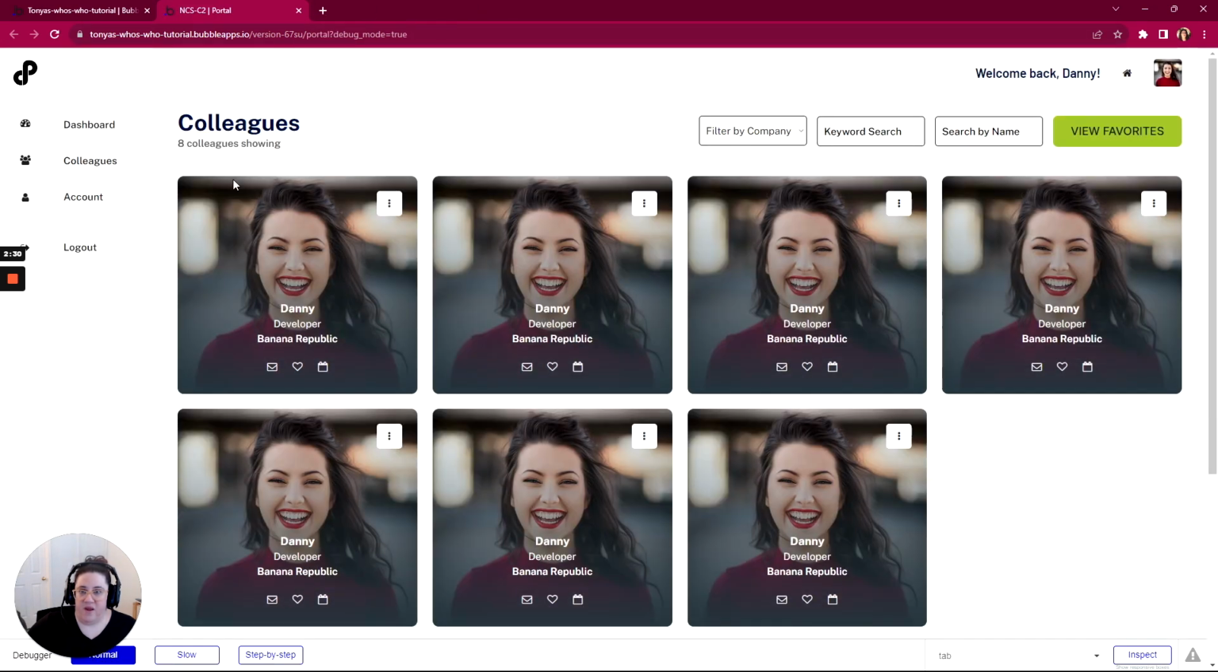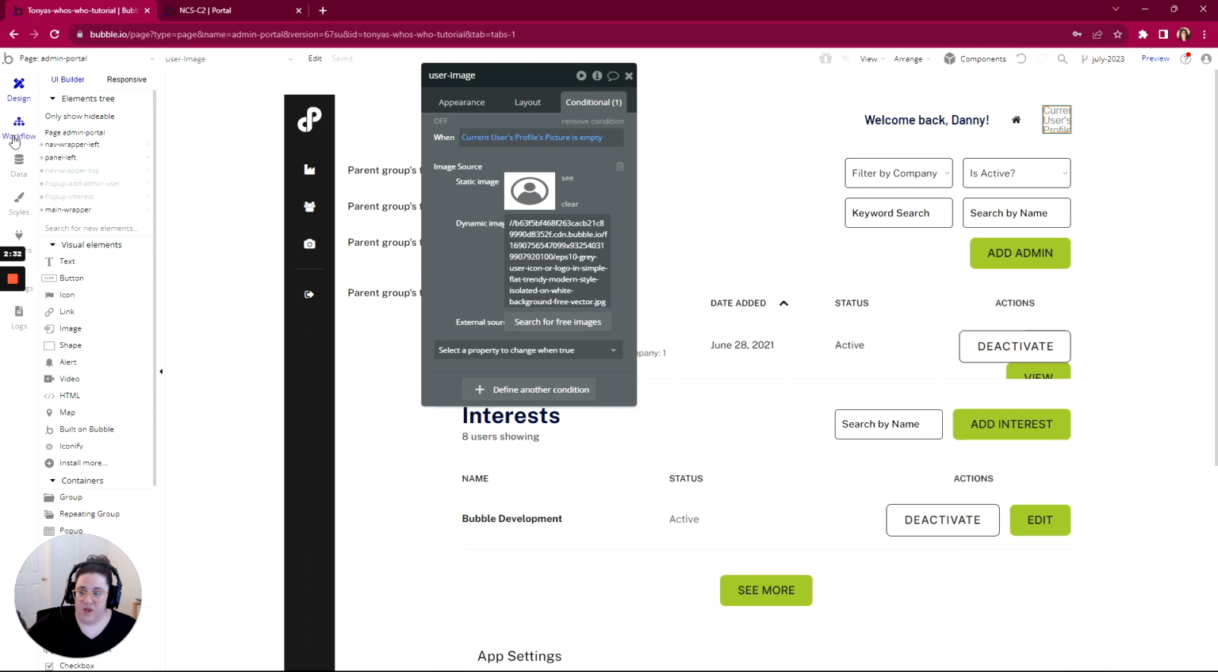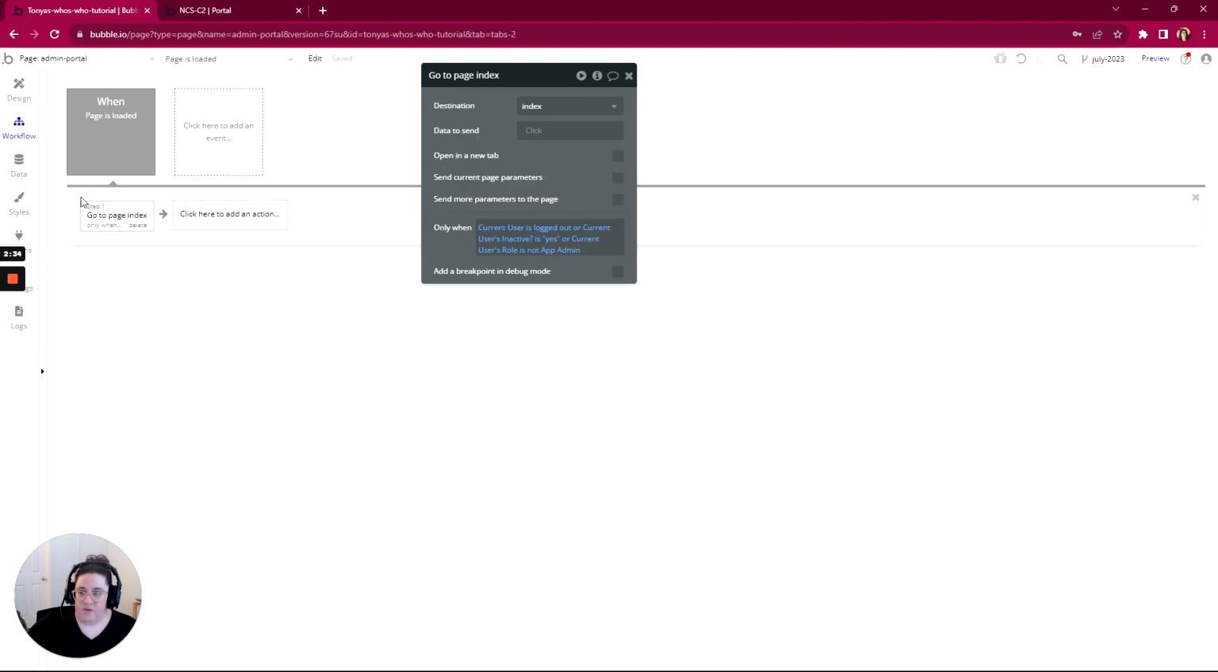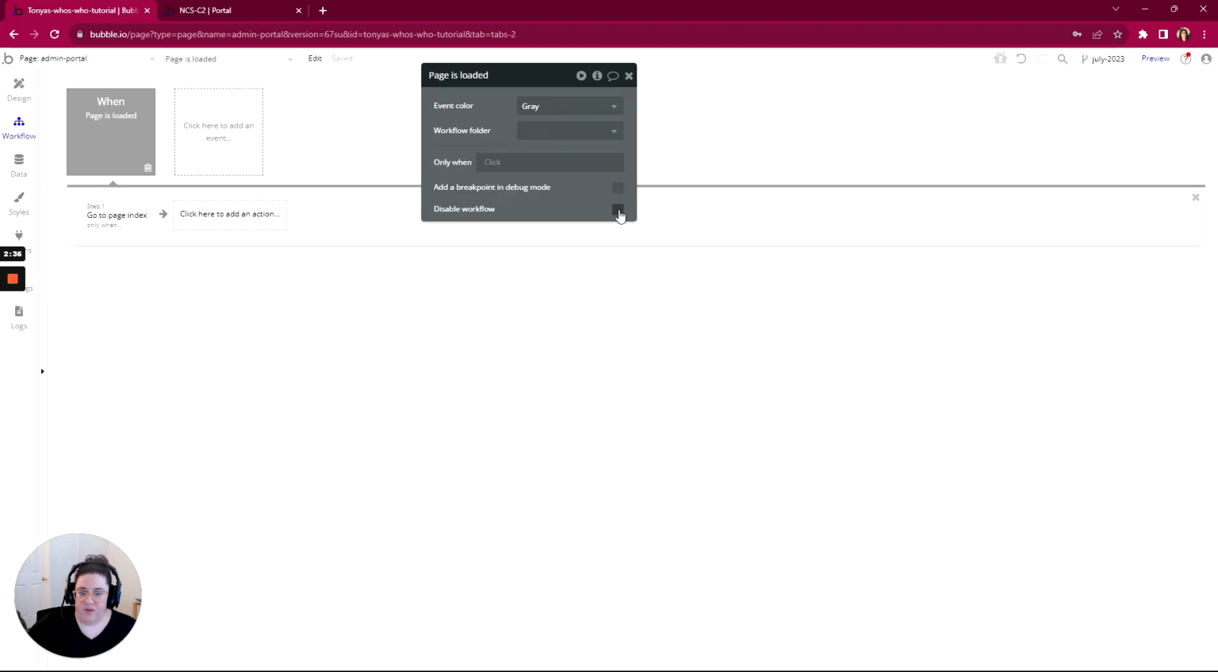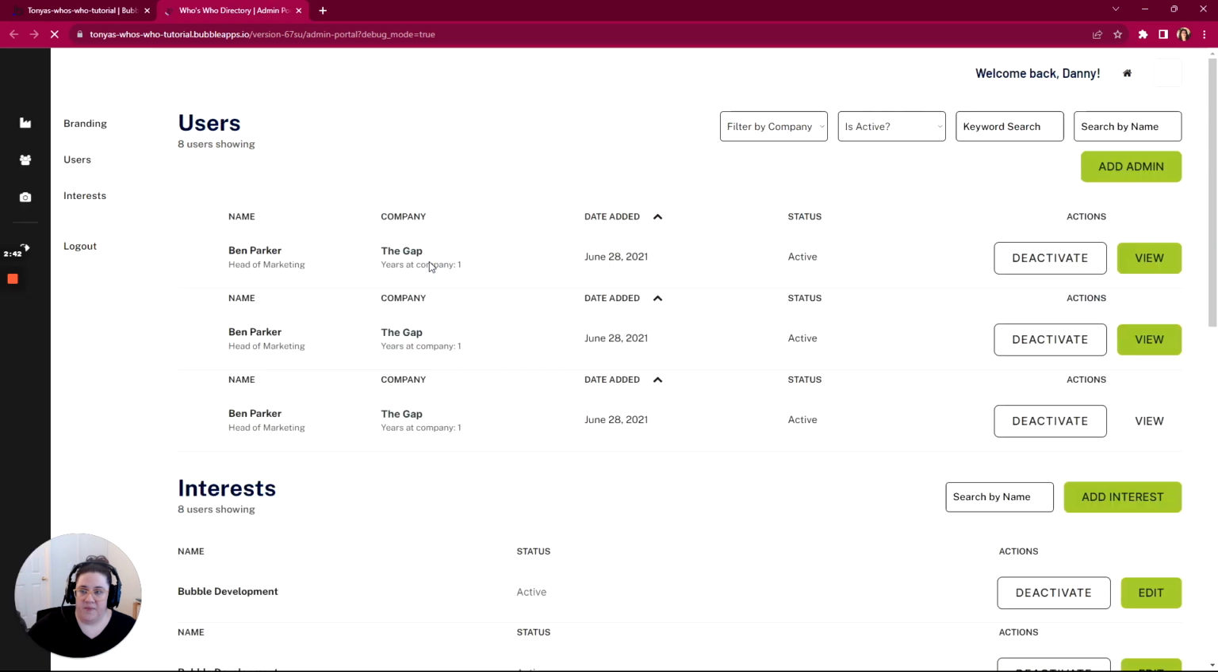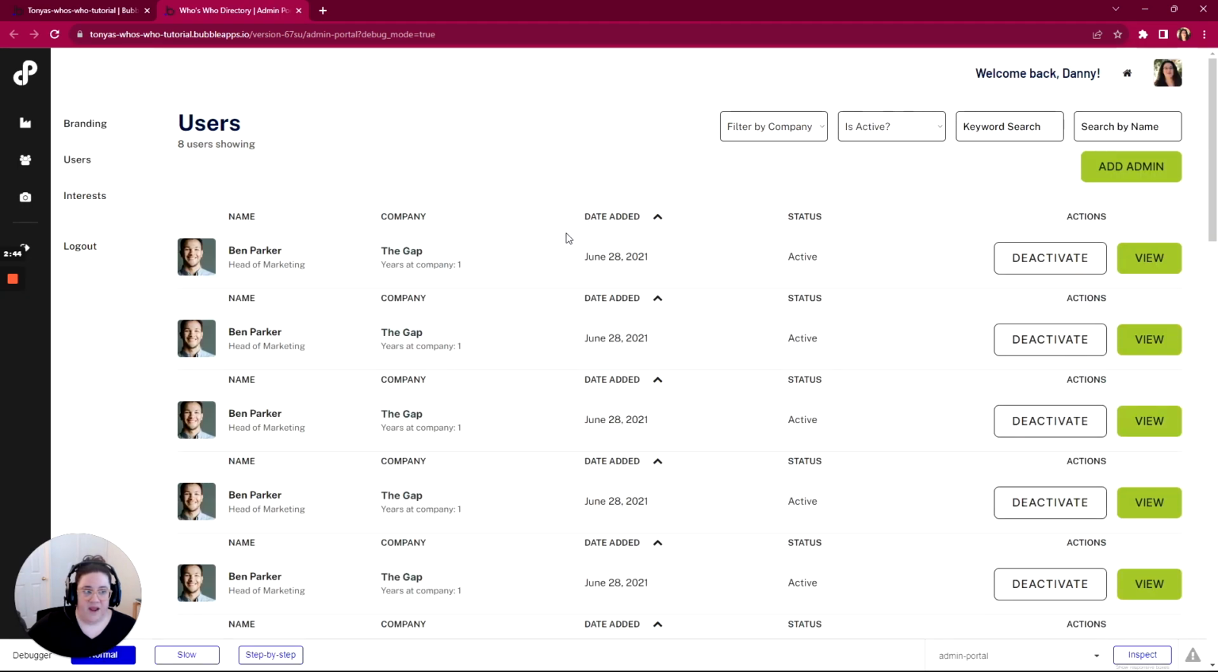So that's right. So what we'll do is we're going to come into our workflow that we created here, and we're going to temporarily disable it so that we can go ahead and work in the page without actually being an admin. All right, so now I can stay on the page, and you can see since I'm logged in as myself, my profile picture here is showing.